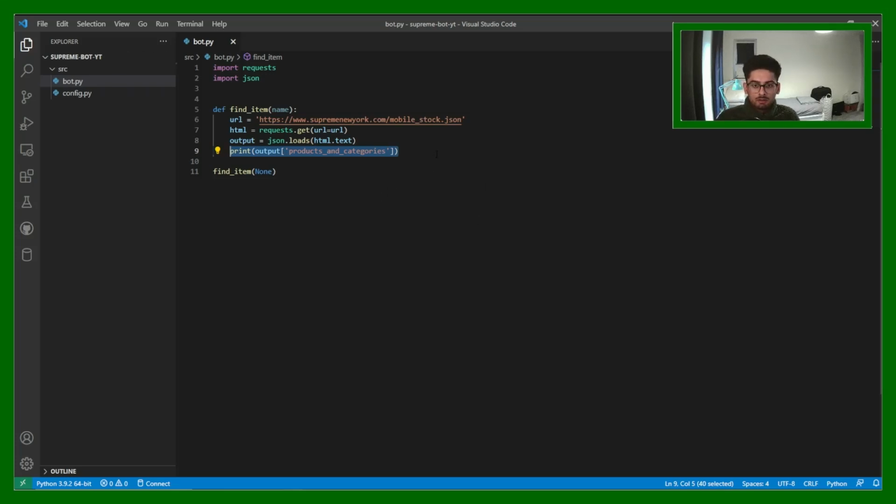So let's do this. We need to use for loops for this. For, let's say, category in output products and categories. We need to do for item in category. So I'm doing two for loops within each other, nested for loops. Not the most efficient way of doing things, but it does get the job done.